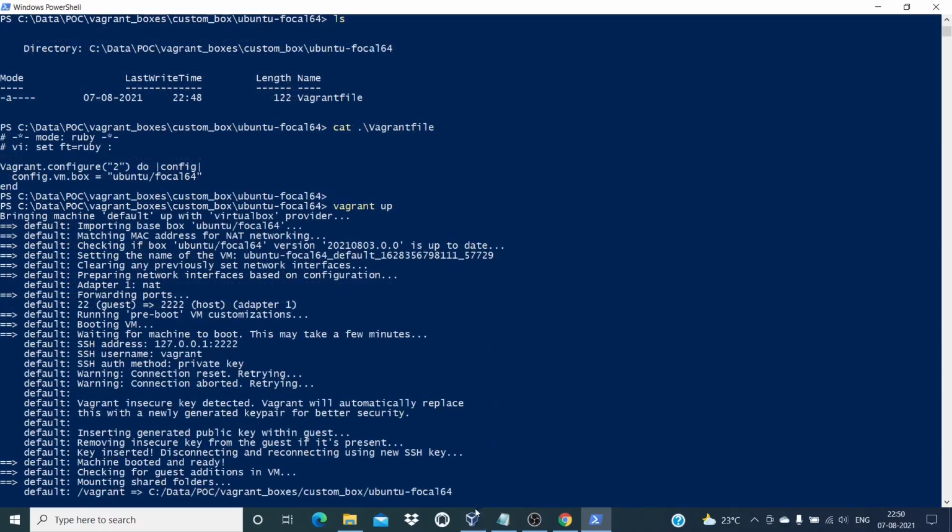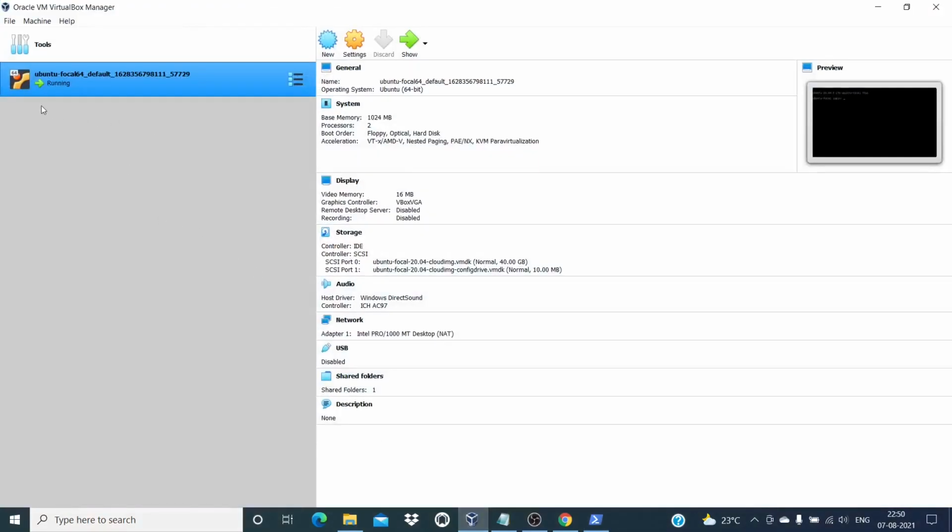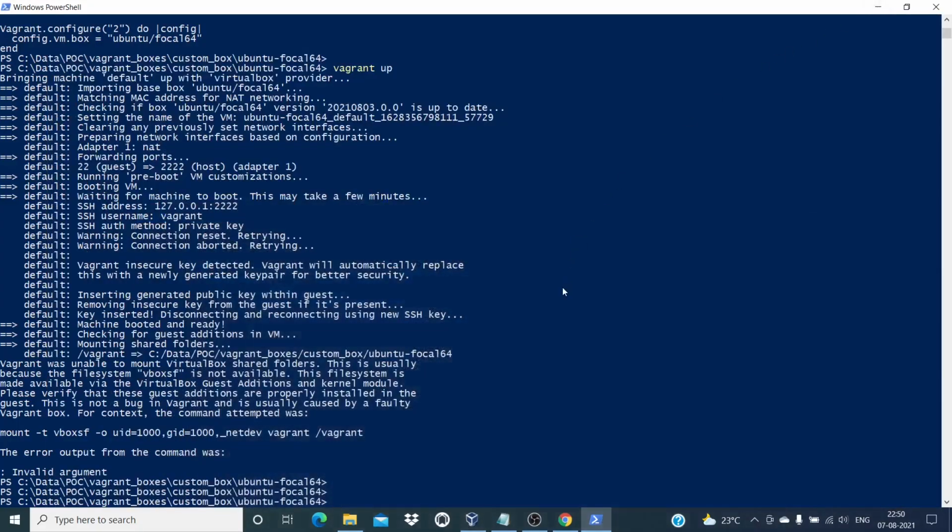Okay, let's see in between if this virtual machine is created. Yeah, so you can see that Ubuntu Focal 64 and the rest is random numbers with the default option, with the default name here. It has created our new virtual machine from the base box.